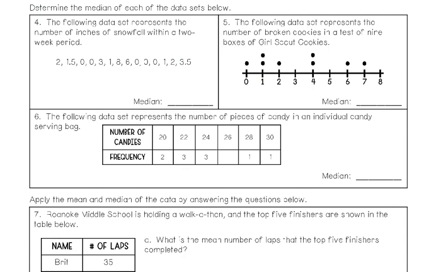The important thing that you know about median is that the data has to be in a list and it has to be in order from least to greatest. I'm going to look at number 4 and it gives me a data set. It represents the number of inches of snowfall within a 2-week period. My very first step is going to get these numbers in order from least to greatest.